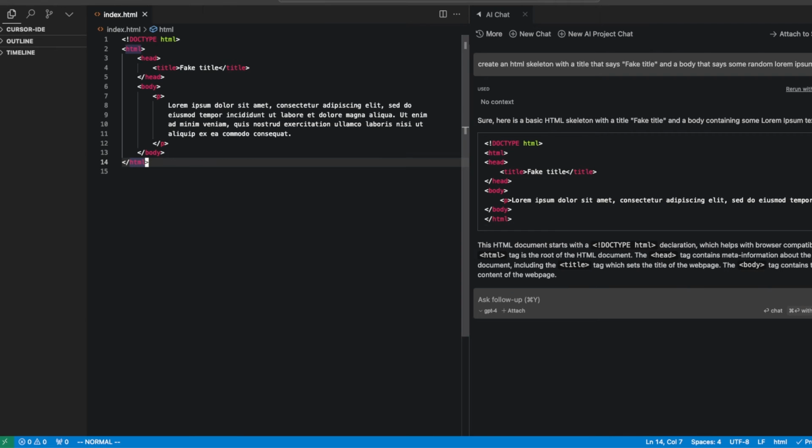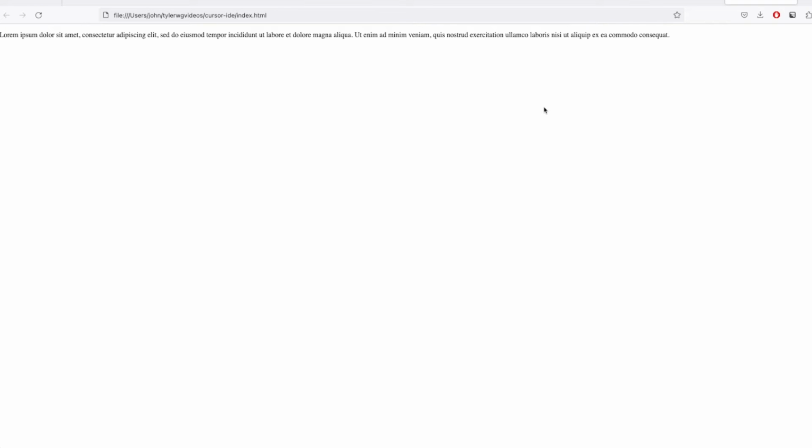I went ahead and pasted this into an index.html file. Let's go ahead and run this. Take a look at the site. Okay, so here you can see what it looks like. It's pretty small. Let's go ahead and add maybe a header.